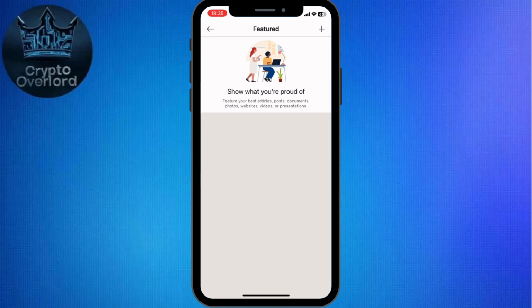Adding a portfolio link not only shows your skills but also makes your profile more professional and engaging.